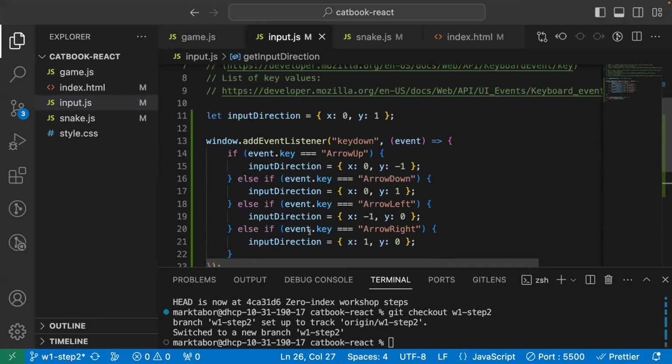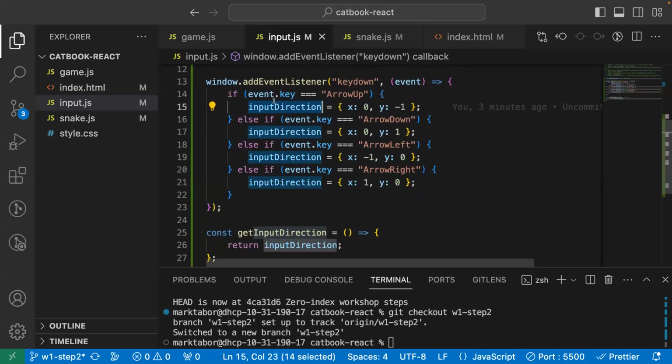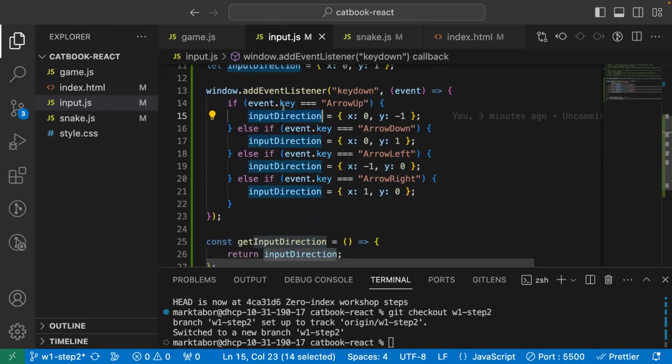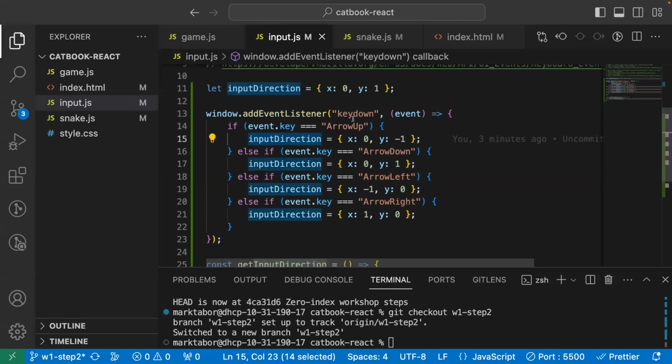Oh, yeah. Exactly. The key insight here is that we can look at its current direction, the current way that it's traveling, and use that to make sure that it doesn't go in the opposite direction. So we're just going to use this input direction value here, because whenever we go into this function, the input direction value will be the previous value that it was traveling.